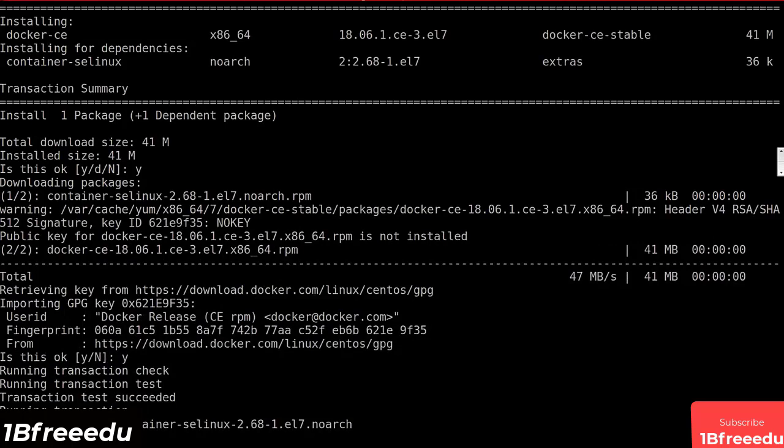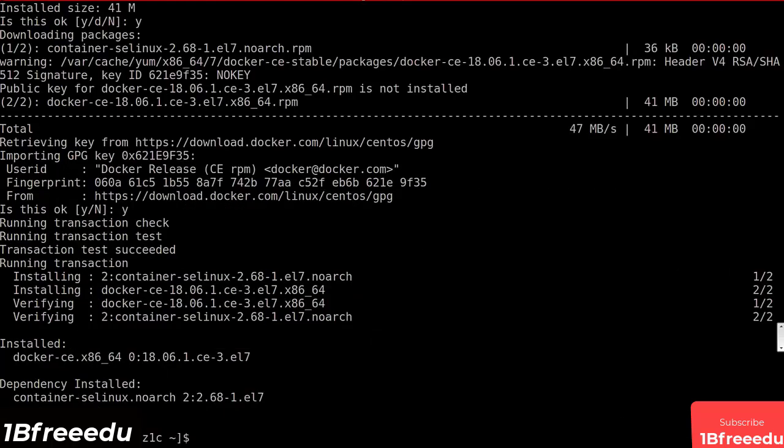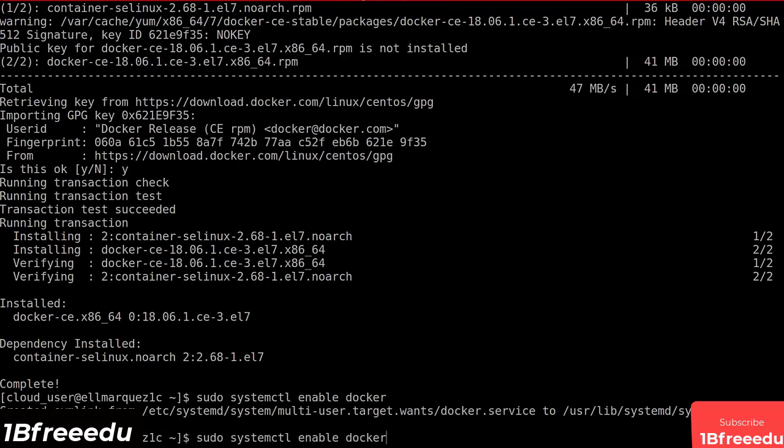So as it installs these packages, primarily your Container SE/Linux policies, it is going to take a bit of time. So through the magic of visual editing, we can go ahead and shorten that time for you. And now our packages are installed. So let's go ahead and enable Docker. As well as starting Docker.